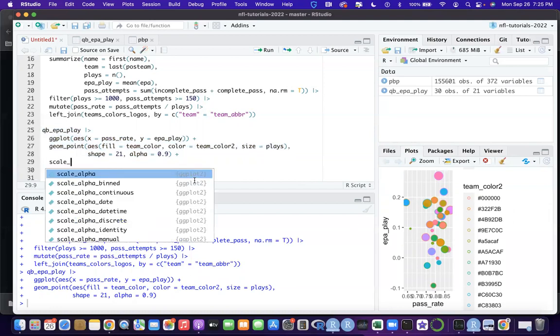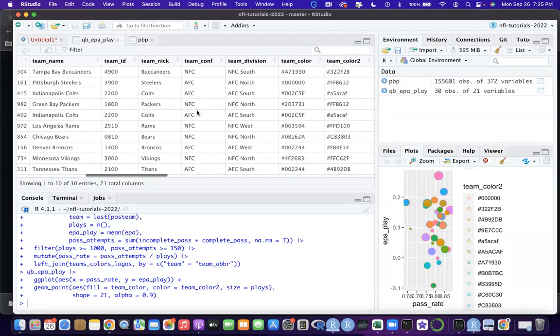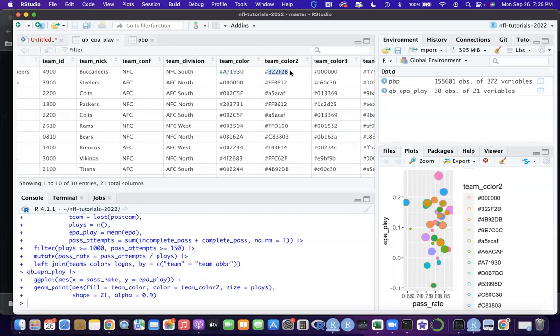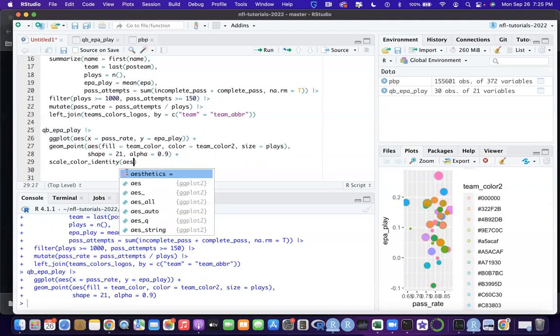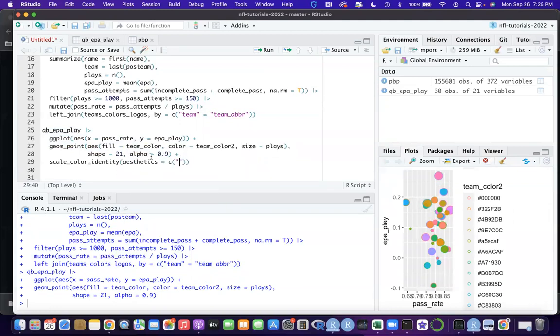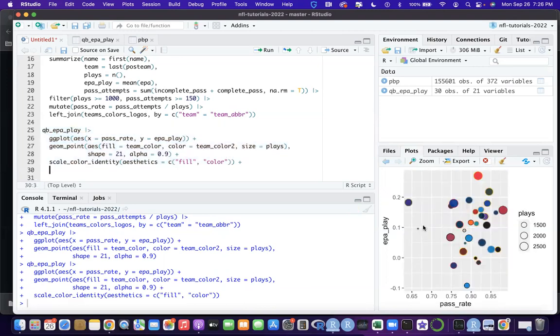And so something that I always forget to do is you have to do scale color identity. So when you're feeding in these colors that we have in the data set that are these hex values like team color and team color 2, it doesn't pick it up right away until you specify that scale color identity, aesthetics equals fill and color. And remember, we use the c to make a list of things. If we just did it without the c, it wouldn't work. So we can run this again, just so you can see there. Now we have our team colors.